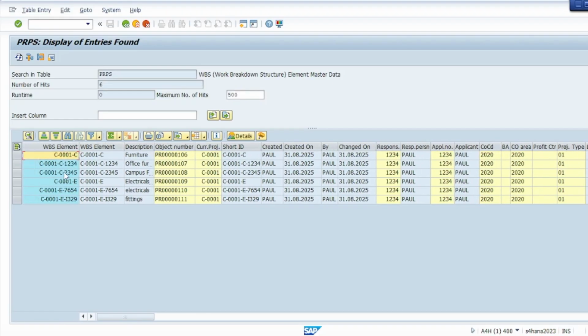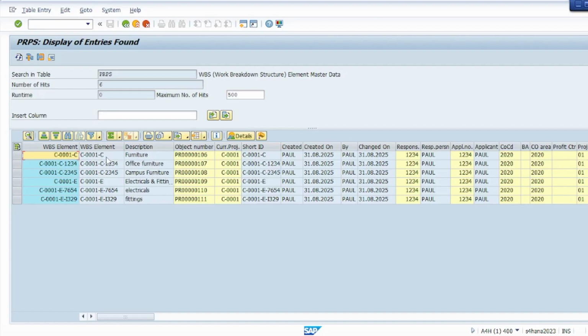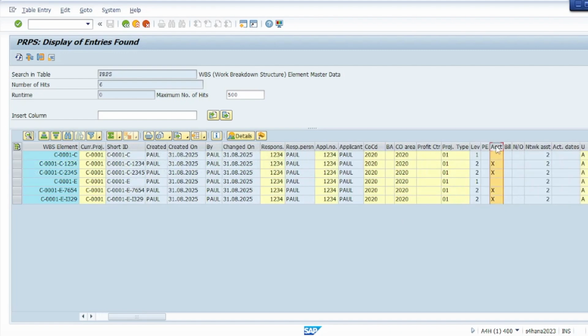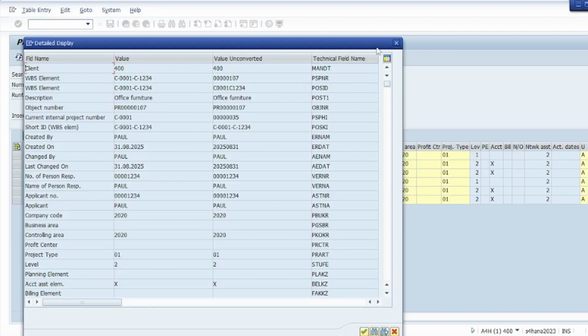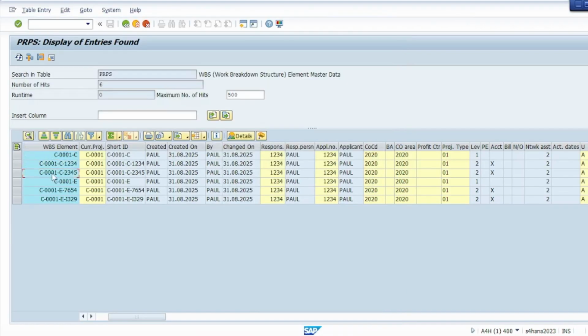So you can see all the WBS elements that we had created along with their description and WBS element number. So this is a level 1 WBS, this is also a level 1 WBS, and this is a level 2 WBS element, which comes with the account assignment category. If you see here, the account assignment element, X is marked on these two WBS elements, which basically means this can be used while posting any expenses or charges, or in accounting or in PO creation, right?